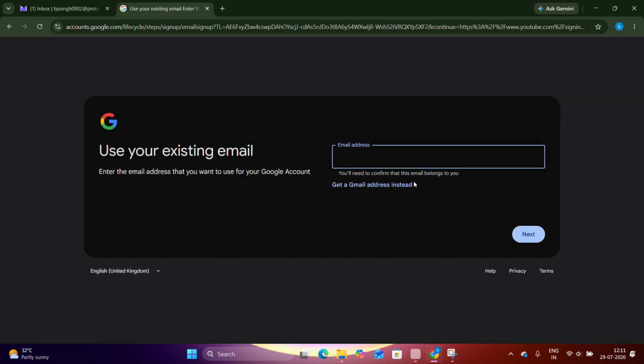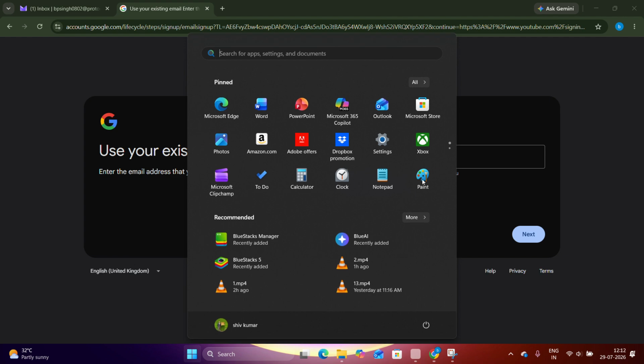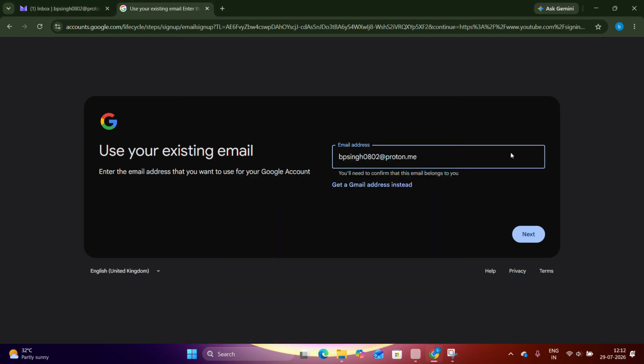After that, here you paste your Proton Mail like this. So this is the way that guys you can do.